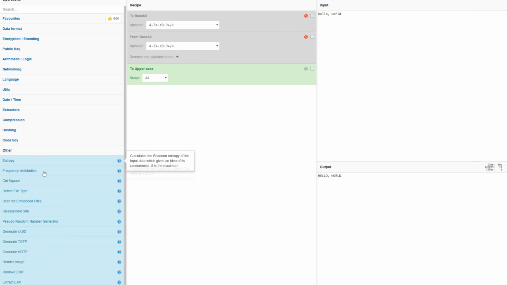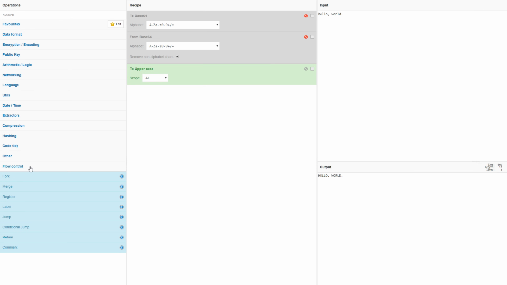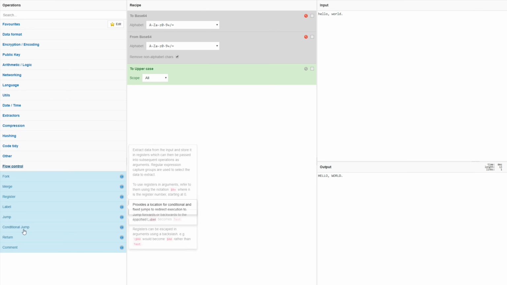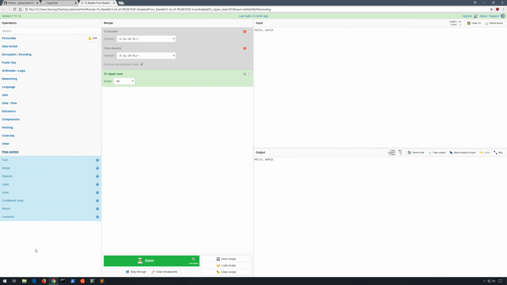Under other, we have quite a few options as well, including the option to remove EXIF data from a given input or extract the EXIF data. And then lastly, under flow control, we have several additional options as well. So as you can see, this is a large amount of functionality built into this HTML file.